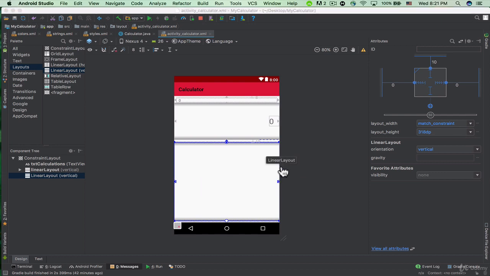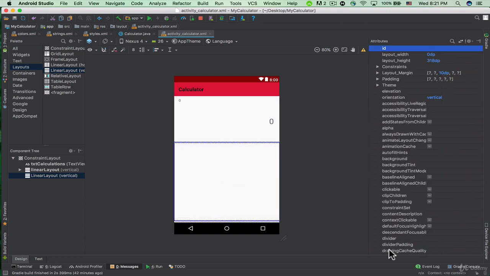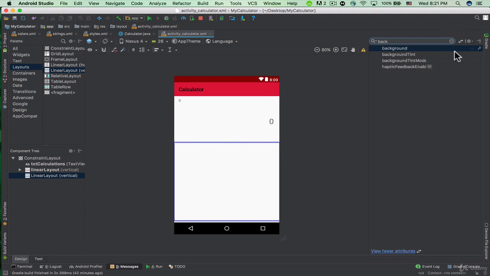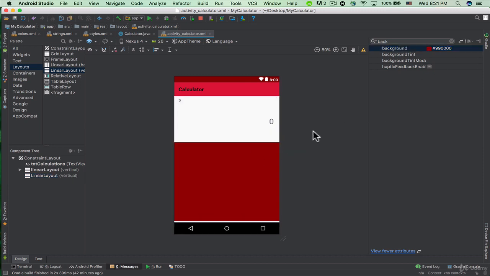Let's also add a background color to this linear layout vertical. So just select it, and here click on view all attributes and search for the background attribute here. And for the background color, let's change the background color to red. So hashtag 990000 and then press the enter key on your keyboard.